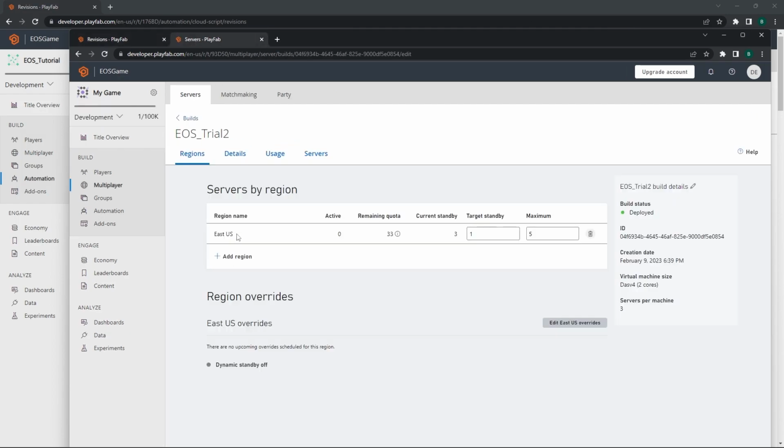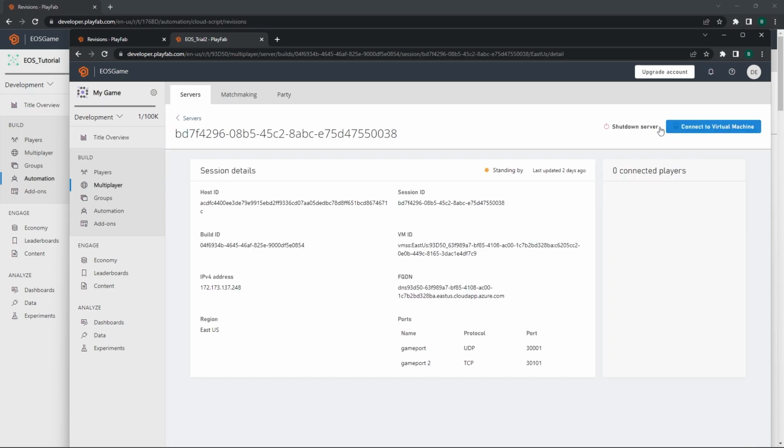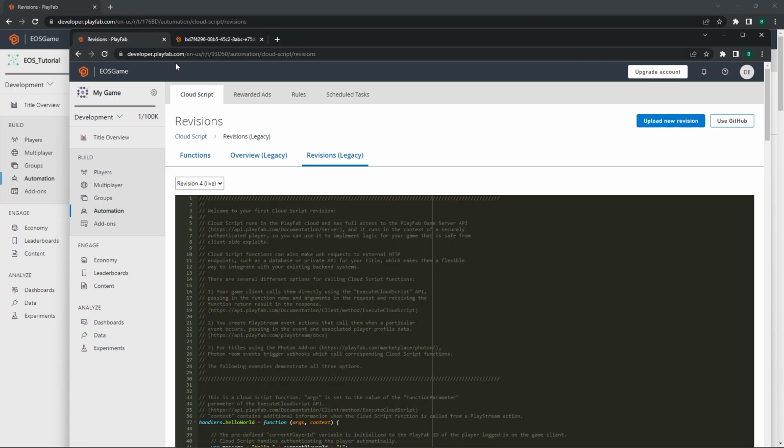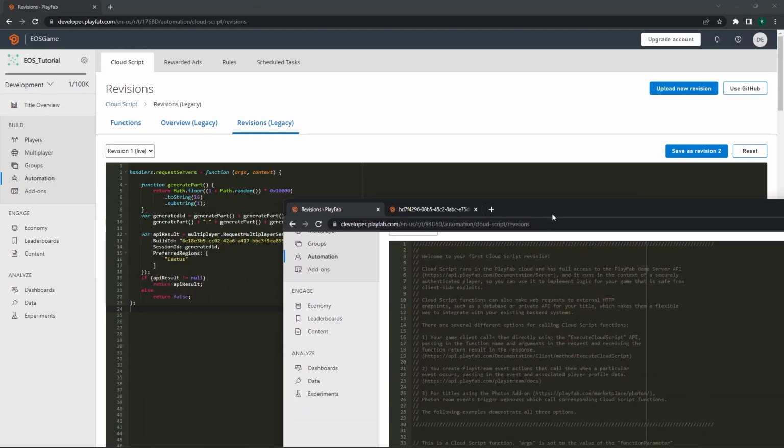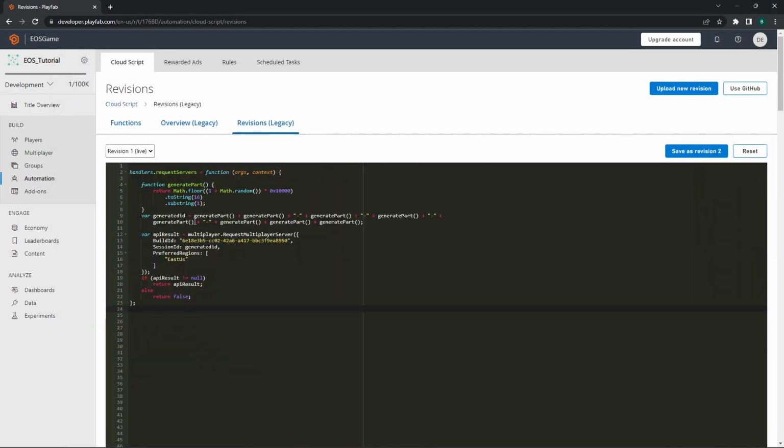Now this is something that I have spent a lot of time on already. When we request a new server, it has a session ID. This session ID can be given by the PlayFab team, or you can just generate it like this. The generation part was a little bit complex, but we finally did it.